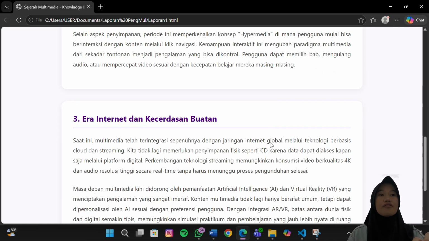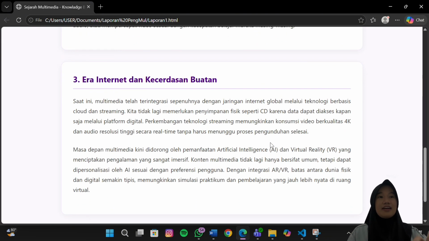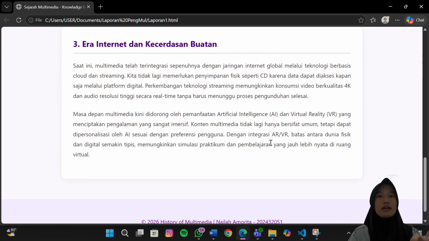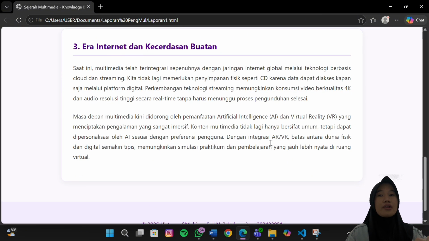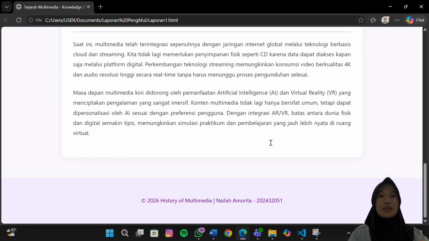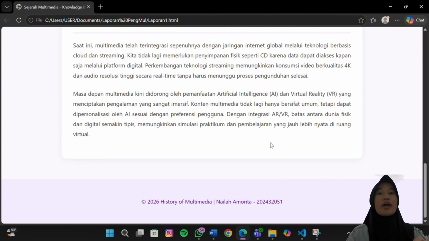And the text is also very easy to read thanks to the line height and justified alignment we said earlier. And finally, at the very bottom, we have the footer which perfectly matches our overall theme. And by combining this organized HTML structure with detailed CSS styling, the history of multimedia website is now complete, responsive, and easy to read.